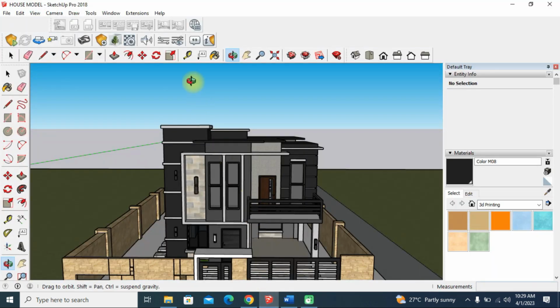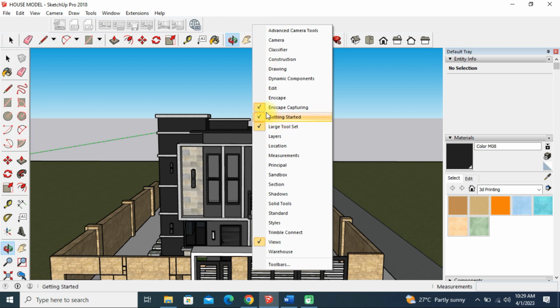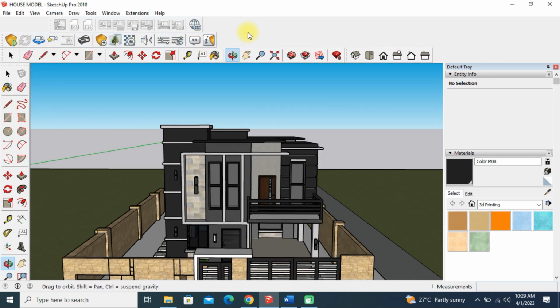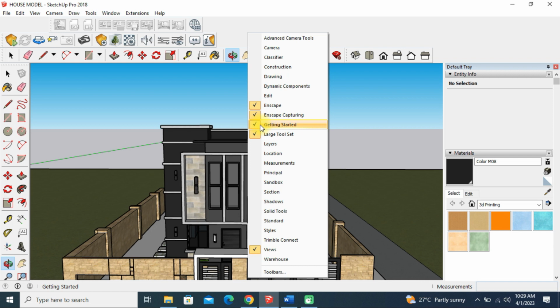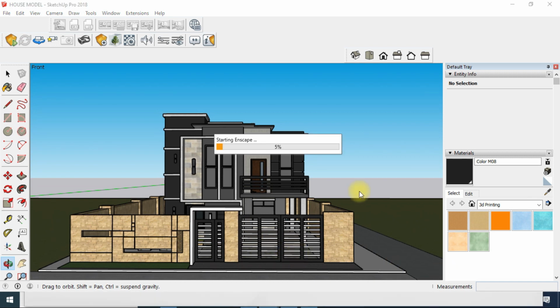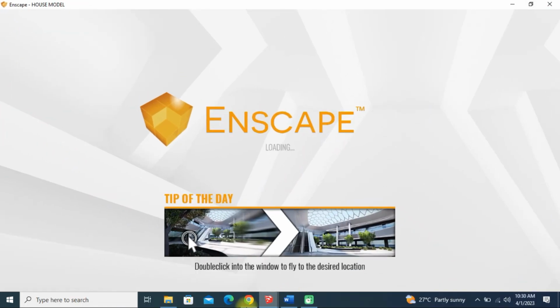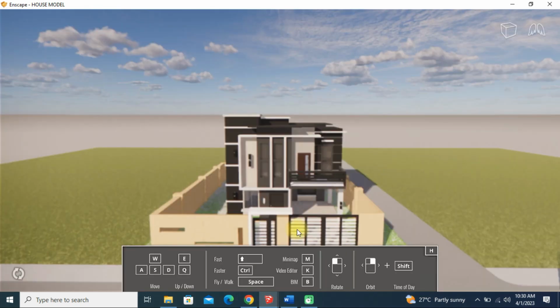So let's get started. Here you can see the Enscape tools available. If you can't see these, you can easily turn them all on from here. Just click here. Now, as you can see here, it is written "Start Enscape". So just click on this. You will see Enscape will begin, and you can easily see the rendering quality and everything in this tutorial. As you can see, Enscape is opened and the model is also over here.